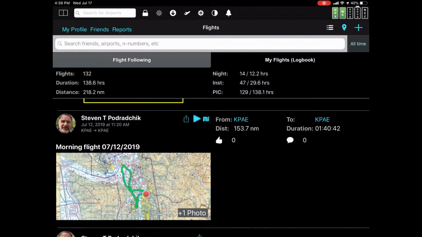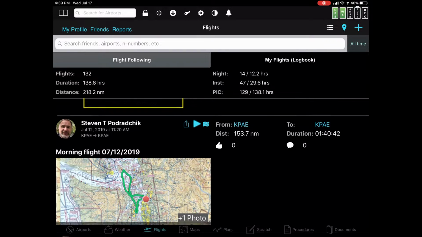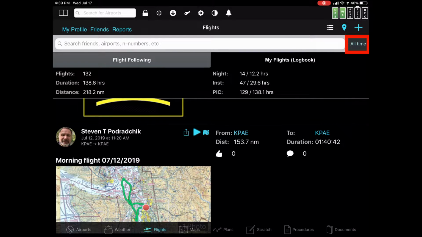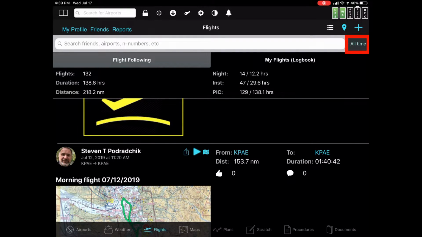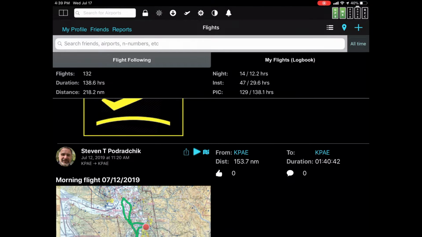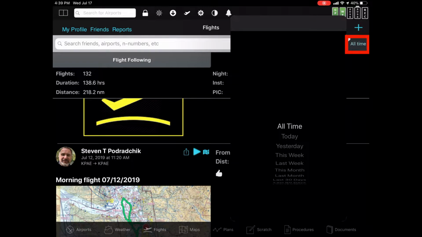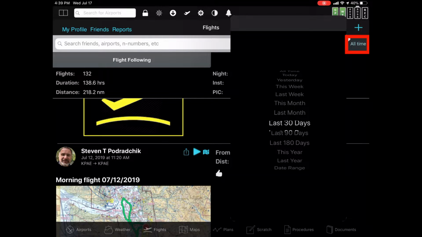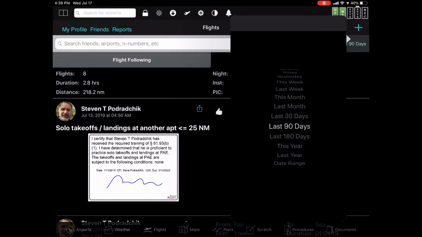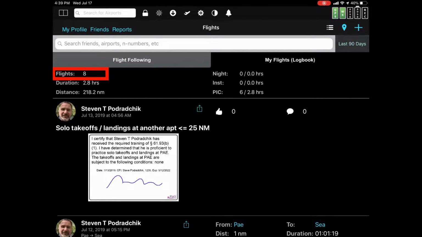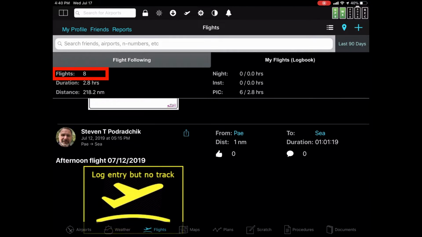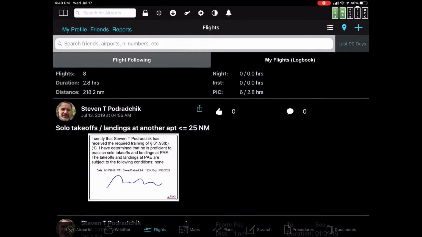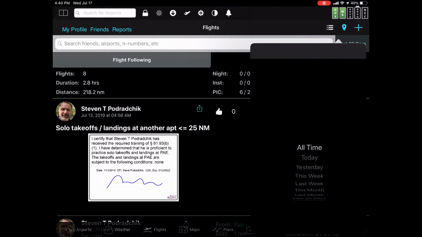Pretty nice. Let's talk about a little bit of filtering now. For example, if I was interested in looking at all my flights from not all time, but maybe just in the last 90 days, there's a big search box towards the top of that, search friends, airports, and so on. On the right side of that is a picker that lets you pick time. So I could say, only show me the flights within, say, the last 90 days. Notice that we've been very busy creating the app, so I haven't had a lot of time to fly in the last 90 days. Only 8 flights during that time period. You tap that, and you can set that back to all time.